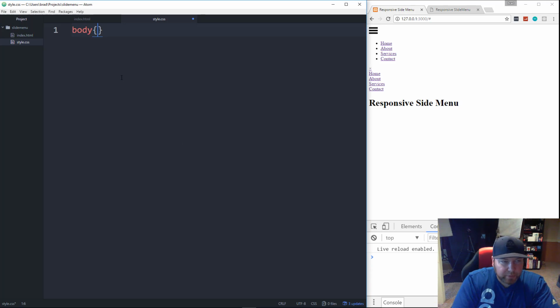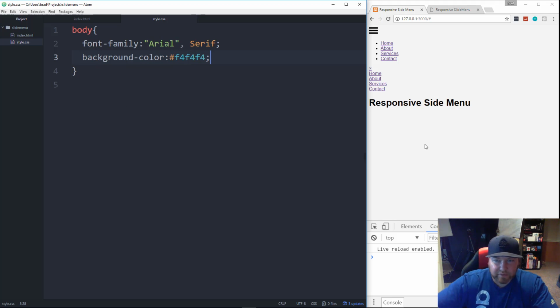Alright, so let's start out with the body. And I'm just going to change the font family. We don't need to do this, but I want to make it look a little better. So we'll say Arial and Serif. Alright, and then we're also going to set the background of the body. Let's say background color. And we're going to set that to a really light gray. Alright, save that, and you can see that that's changed.